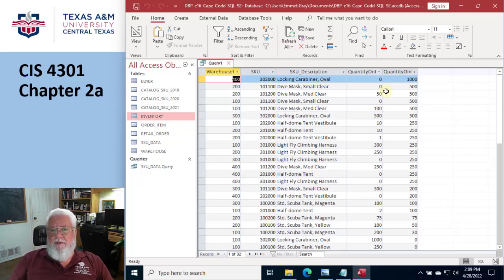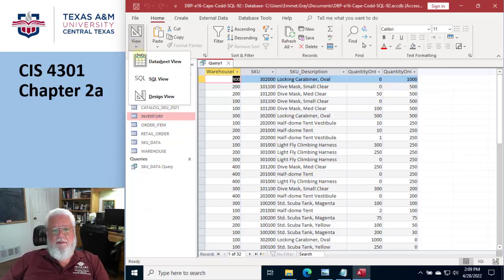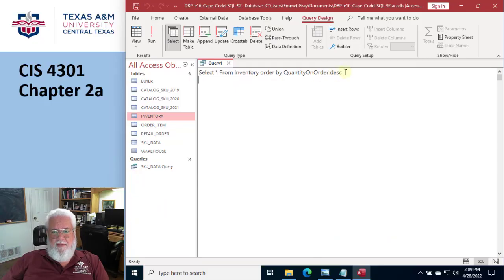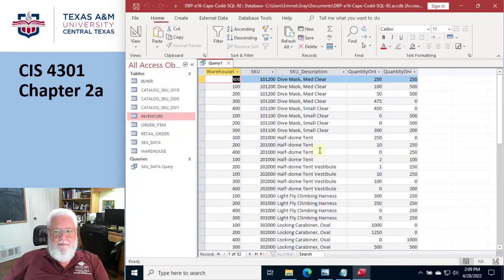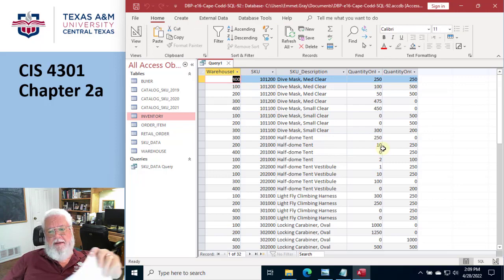Sorting on numeric makes plenty of sense, but I can sort on SKU description, right? It'll do it in alphabetical order, right? Because order by works. So I'm going to do SKU description, and it'll sort by that, right? Boom. So dive mask is the first thing that comes up.